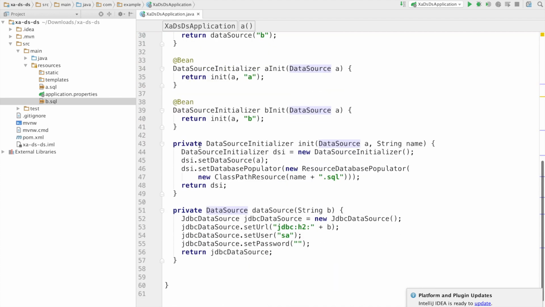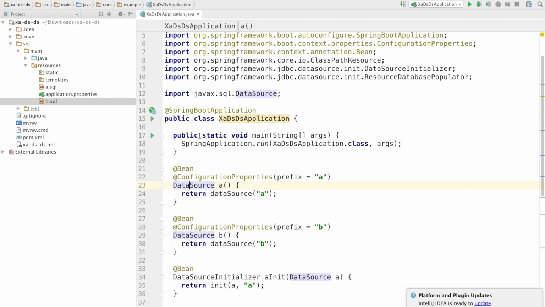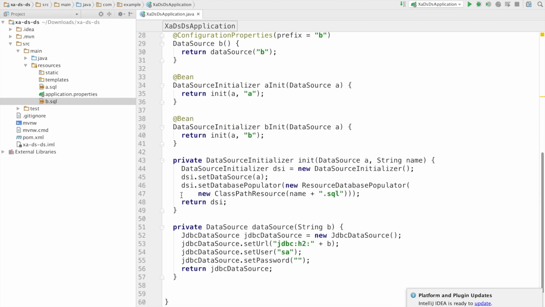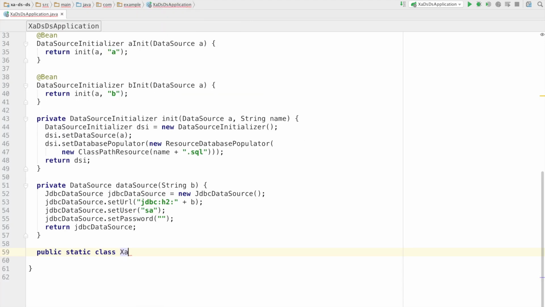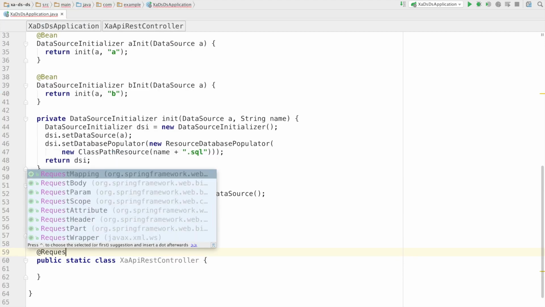All right, so we've got 2 different data sources. We've got 2 different initializers. Let's go ahead and create a REST endpoint, because we want to write data to both databases. So we're going to say public static class XA API REST controller. I'll call this a REST controller.